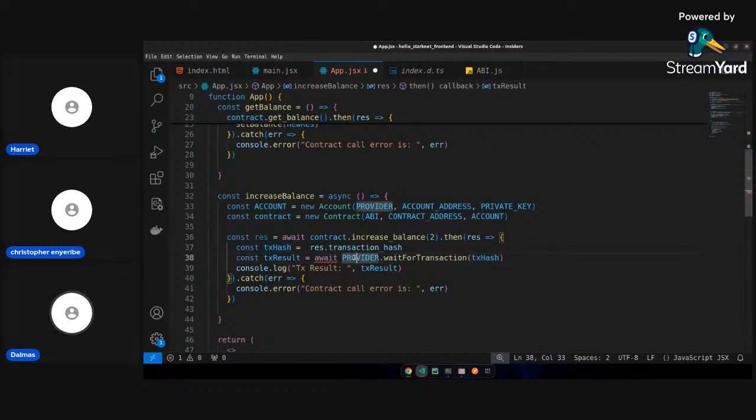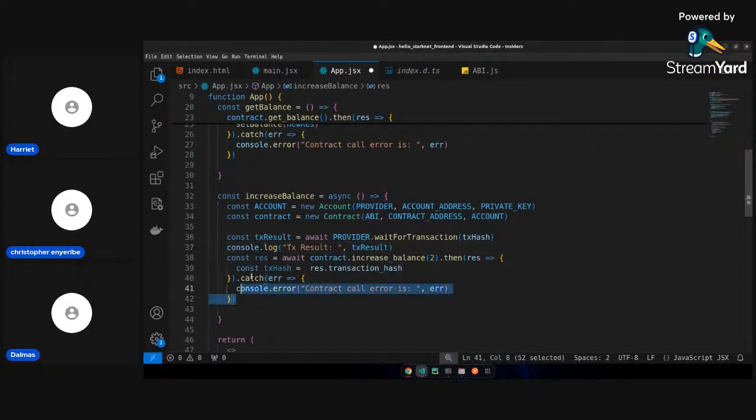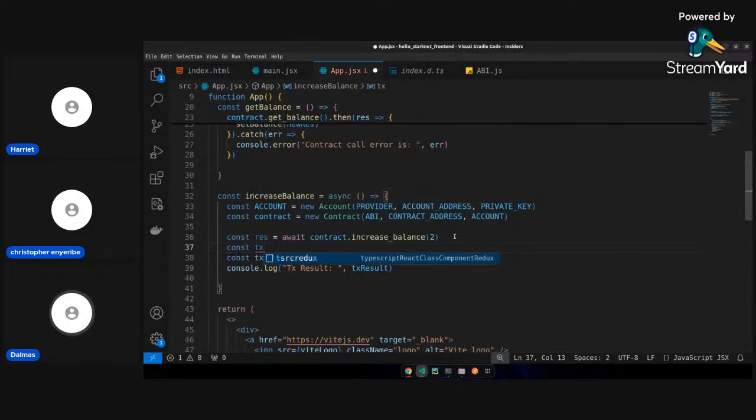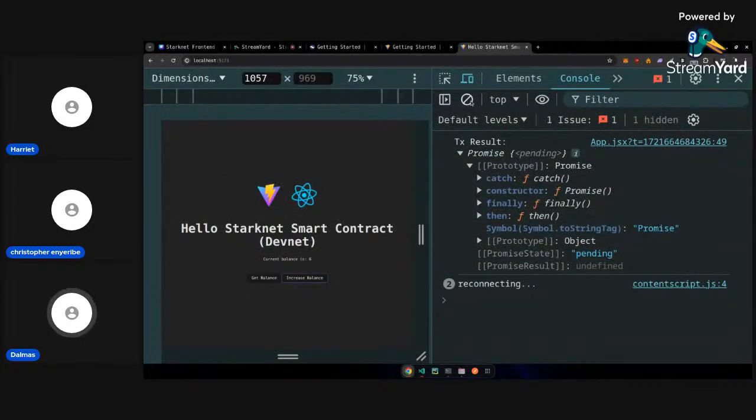I need to move this one out first. Then delete most of this like that. Then I'll just move this one to the place where we have said const txHash equals res.transaction_hash, like that. So we just do this and wait for the transaction. If it's finished correctly, then you will be able to see the value.